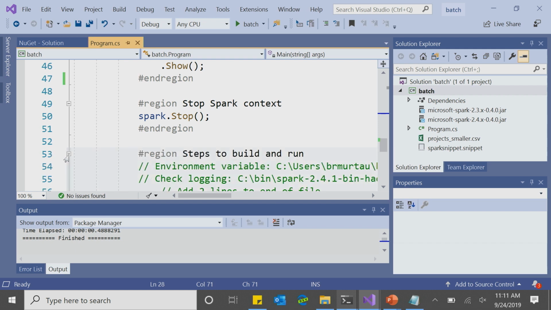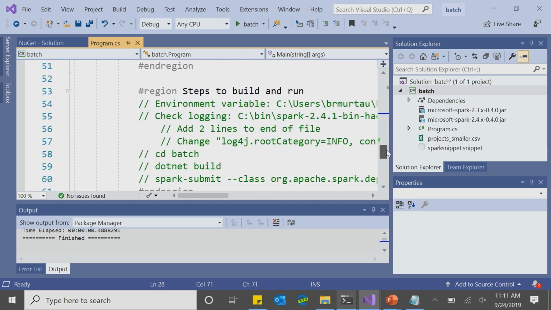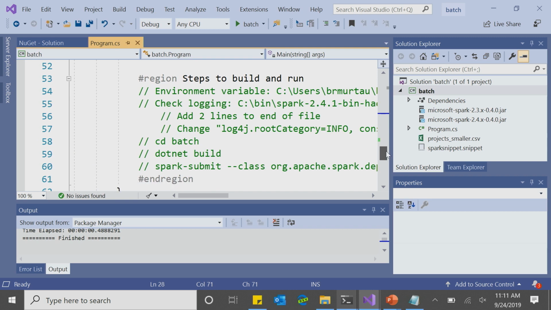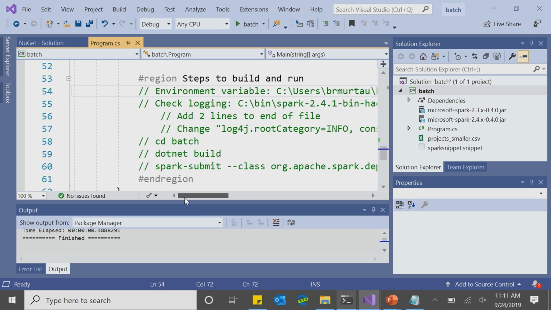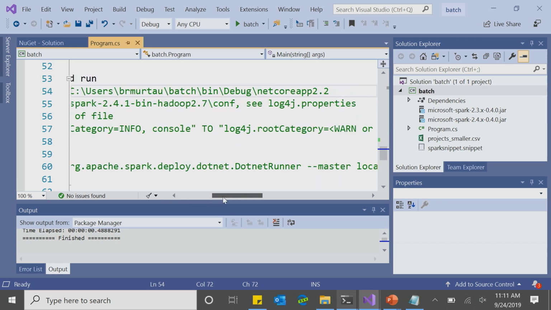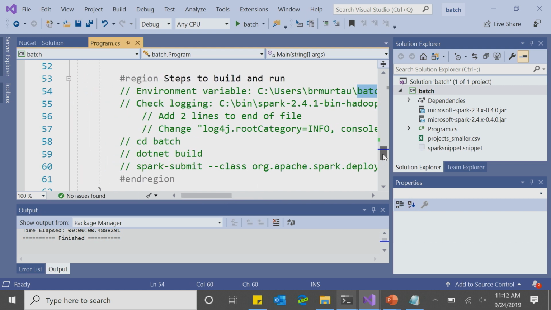Okay, so now I have a few steps here that I'll need to be able to build and run my program. So one of the steps when working with the .NET for Apache Spark app is to make sure that we have one of our environment variables set correctly. So there is a .NET assembly search paths variable, and we'd want to make sure to set it to specifically my app, so in this case batch, and then the bin, debug folder, and then whatever version of NetCore app that you're using.